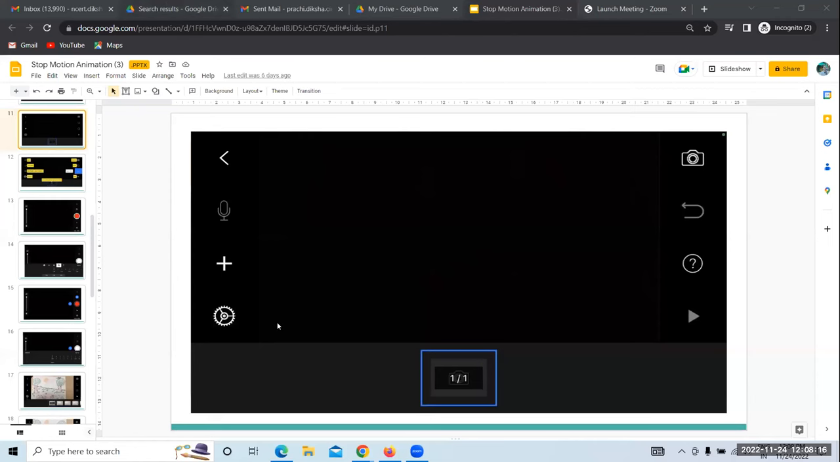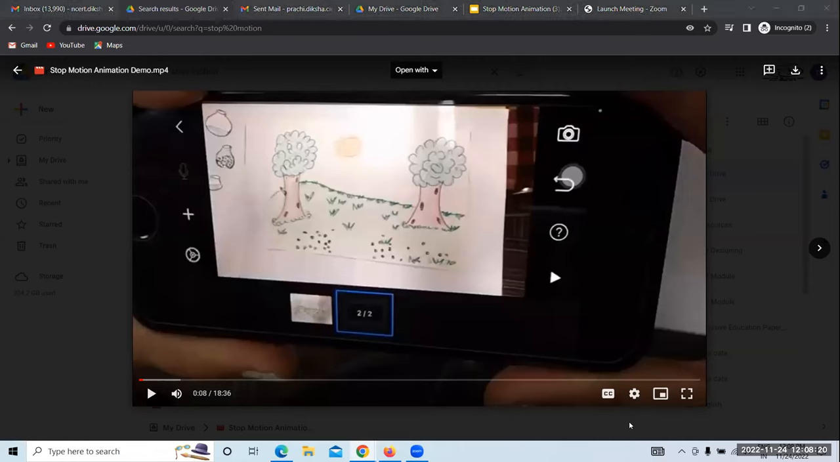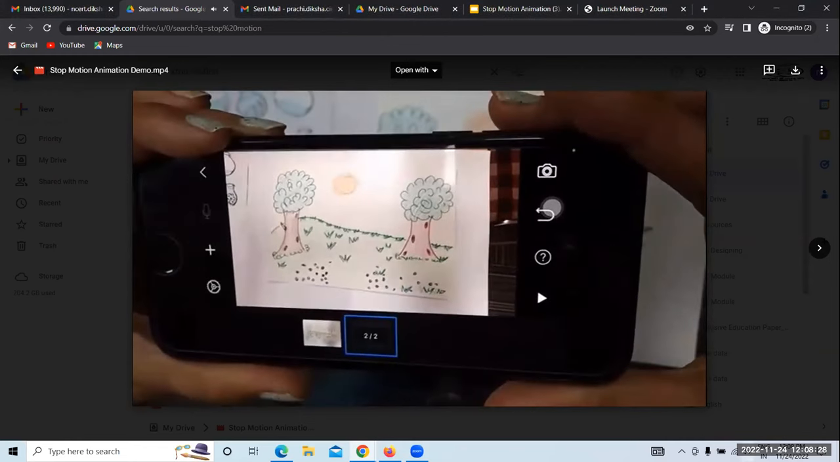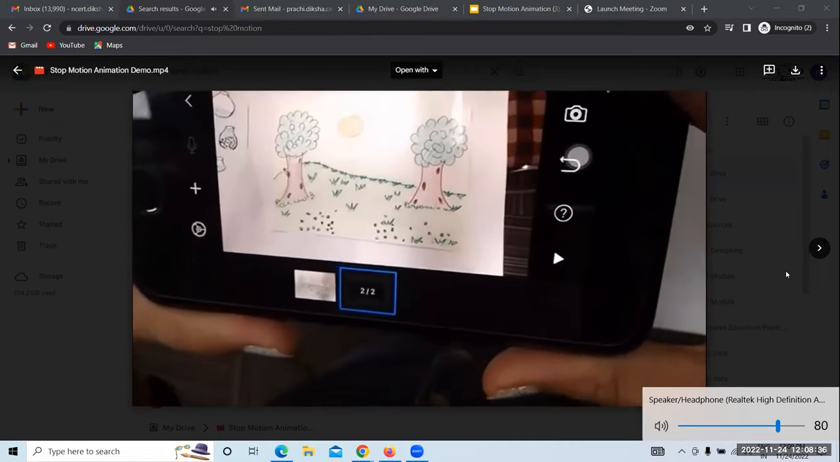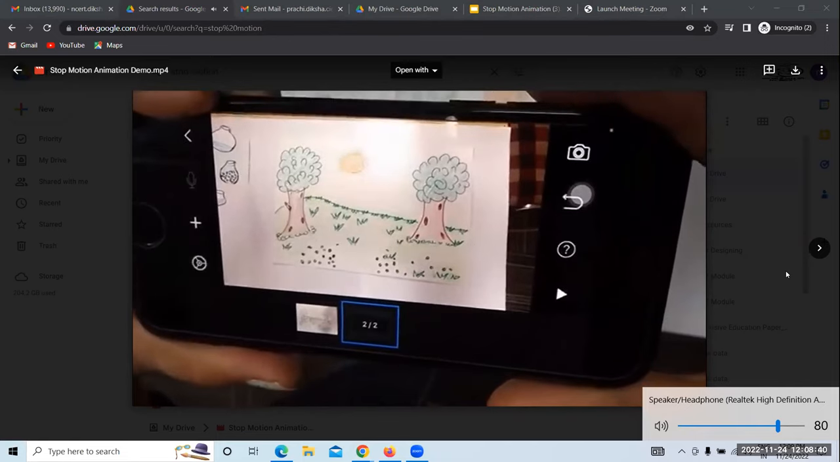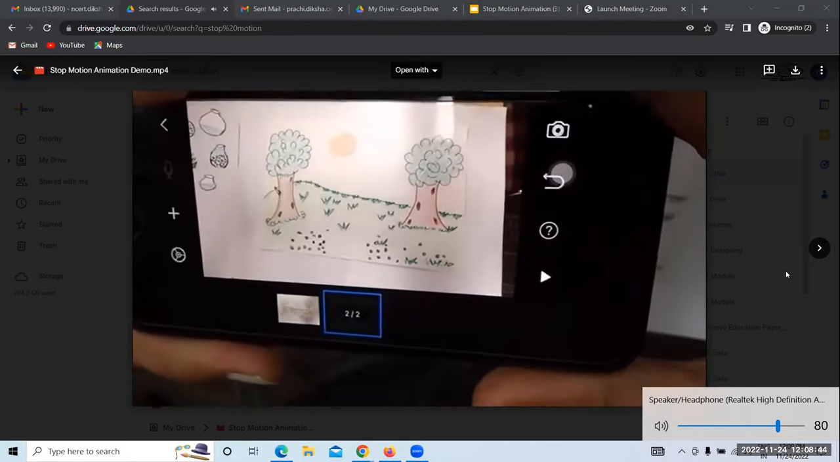Now we will see a demo of how we can create a simple stop motion animation video by using the Stop Motion Studio app. Today we will create a stop motion animation for the famous story, The Thirsty Crow. We must have heard about it. We will create this story by using different cutouts.